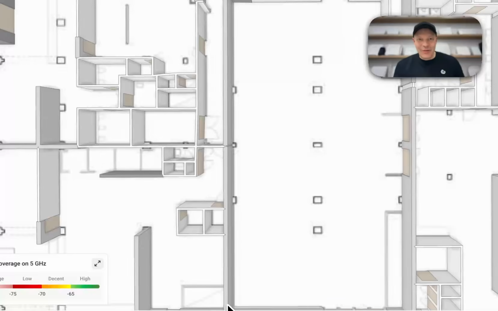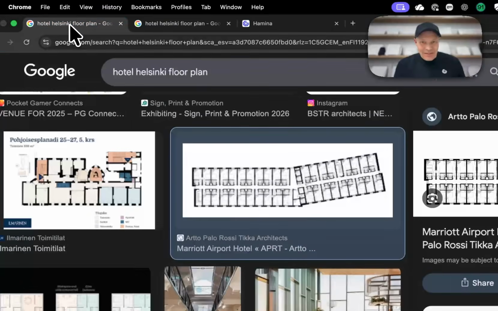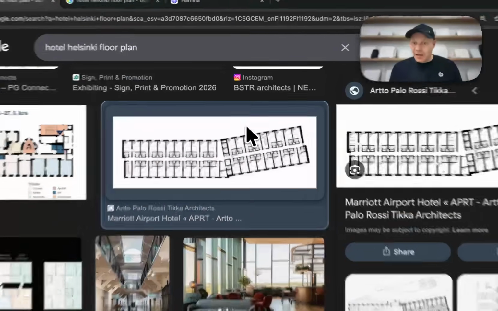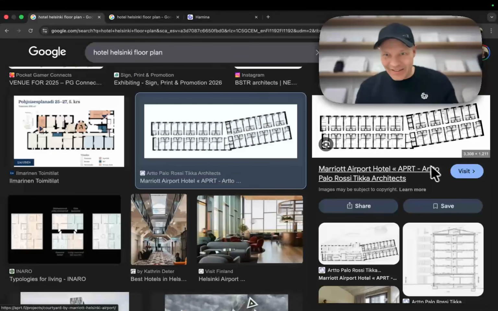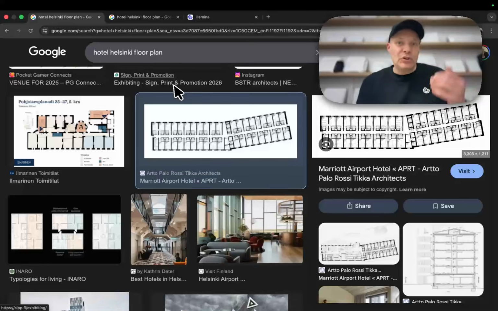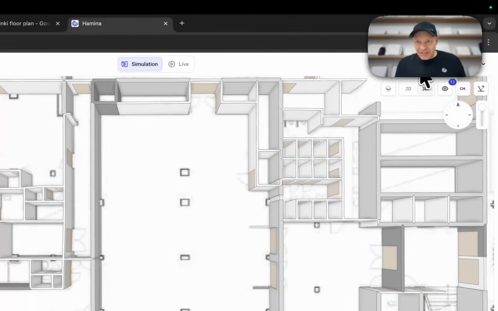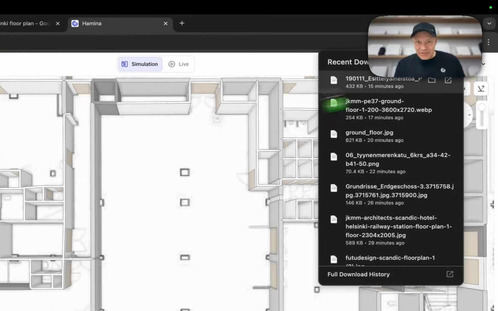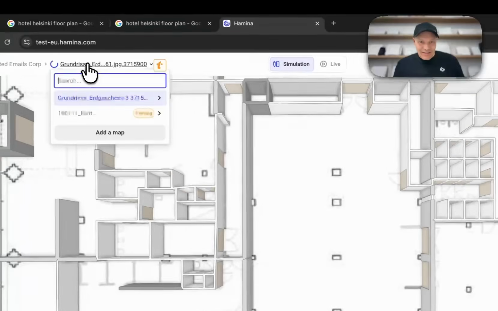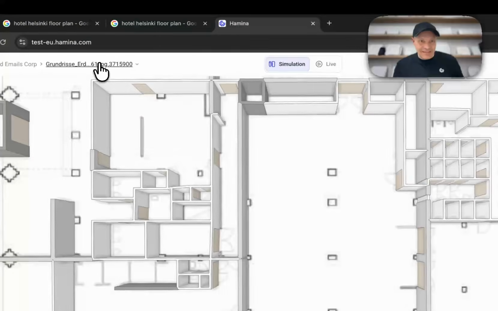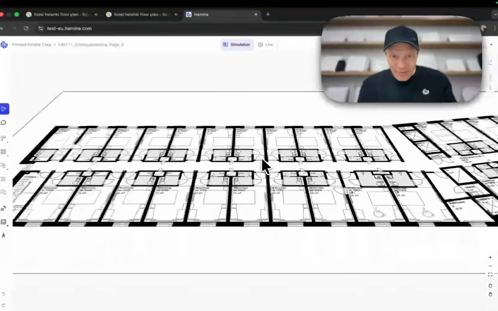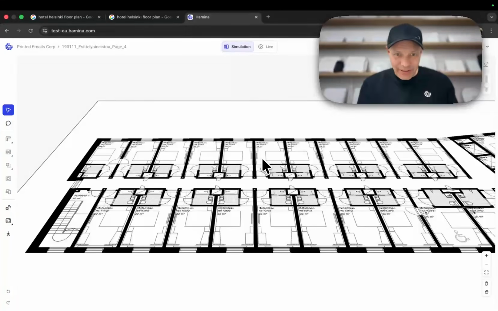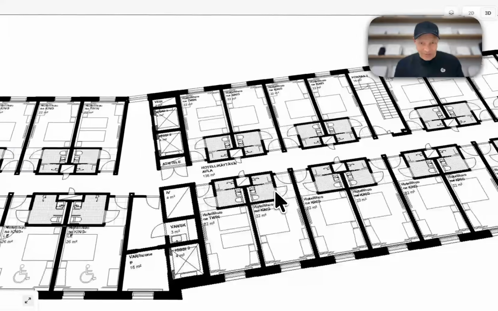Let's quickly do another one. Okay, so another Hotel Helsinki. I didn't know Helsinki has a Marriott or even had a planned airport Marriott, but sure, I'll take it. So let's put that in here. It was this guy, right? So we'll drag that in, see what kind of a floor plan it is. There we go. All right, a pretty typical Nordic hotel type of floor plan.